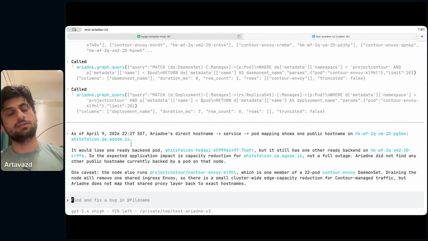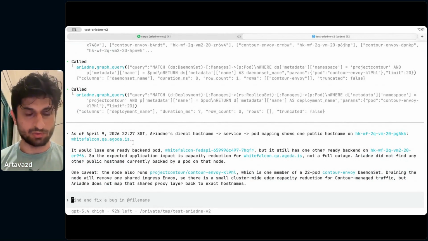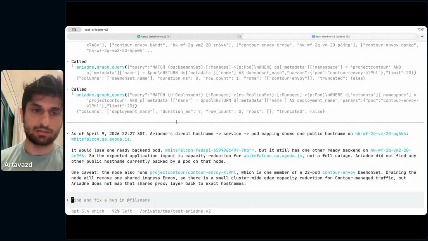So yeah, it basically analyzed whatever it thought is reasonable, and it decided that, okay, if we put down this host, there is this endpoint that is kind of related to this host, and it is through this pod for this service, right? File config API. So the expected application impact is capacity reduction, not a full outage. Or not find any other public hostname currently.